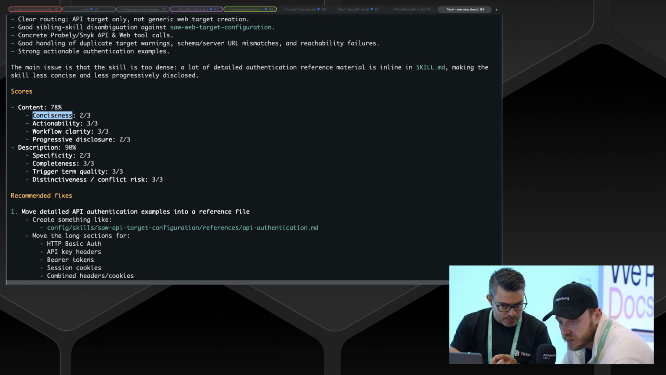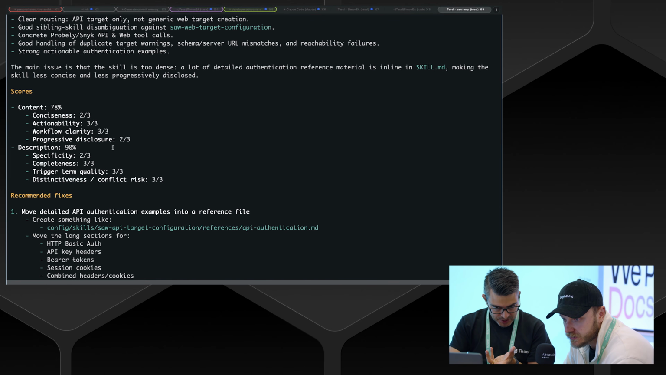Exactly. Context bloat. And actually, if you look here, the progressive disclosure is 2 out of 3. Conciseness probably from the size of the skill. So this tends to be that.